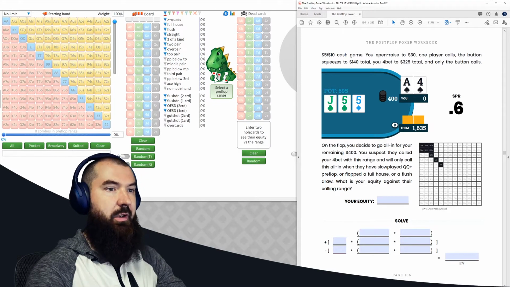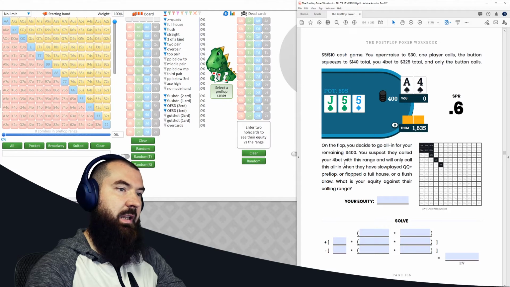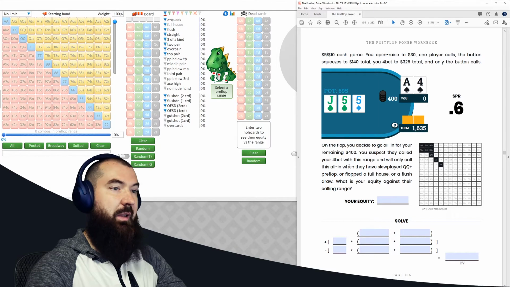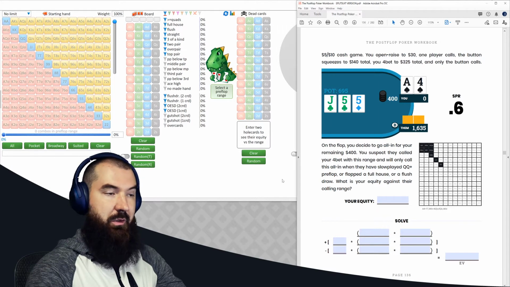For your remaining 400, you suspect they called your 4-bet with this range of hands: 10s plus, ace-king, ace-queen suited, king-queen suited, and will only call your all-in when they have slow-played queens plus pre-flop, a flopped full house, or a flush draw. So what is your equity against this calling range? That's the first thing we're going to start with.